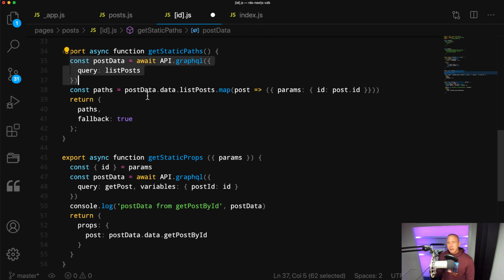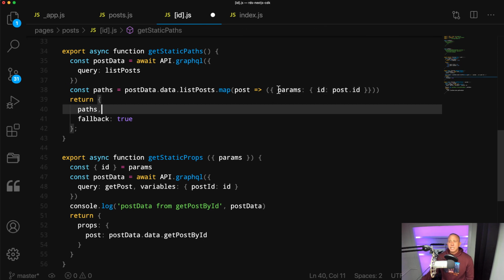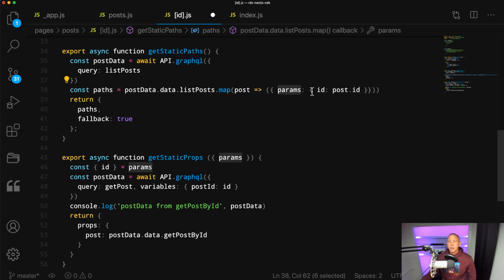So when this build happens, we call get static paths, and this is like the first function that gets called. We call our API, we get all of our posts. We then map over each post, and we're creating a new object for each item in that array. And that object needs to just have a params property with an object there. And then for the ID, we're setting it as the post ID. We return the paths here.